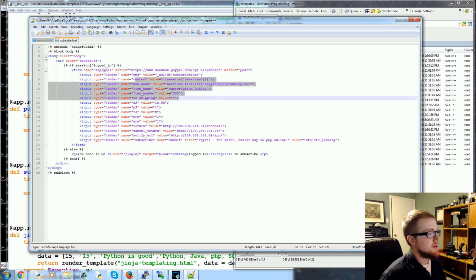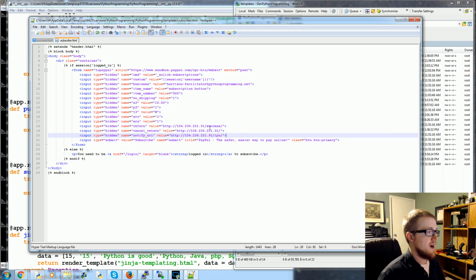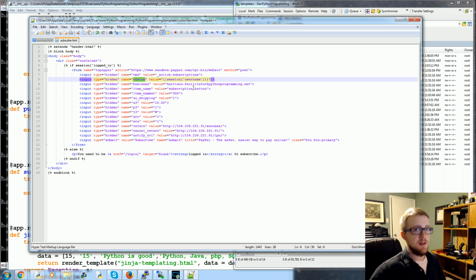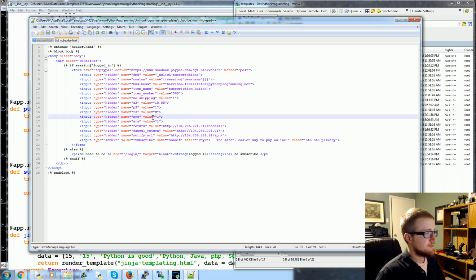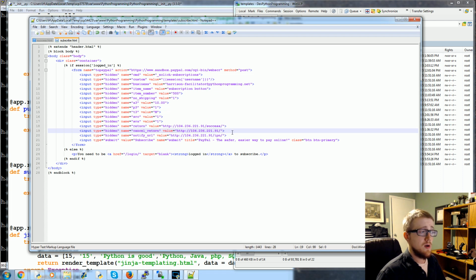So most of these values are coming straight from PayPal's API that explains all of these values. Now, even the custom is something you can send to PayPal. So the value for that custom value for us is just going to be that session username. Otherwise, the only other really important thing here is $10, okay? And then this is the return. So this is the page that they'll go to on success. This is the page that they go to on failure.